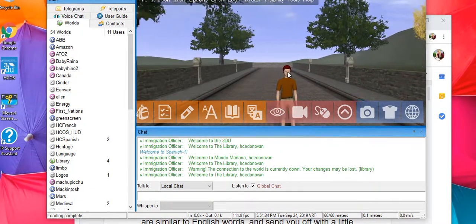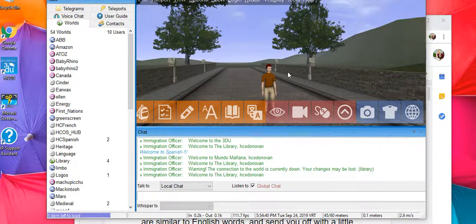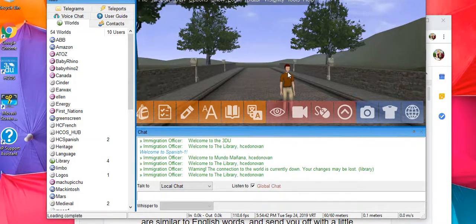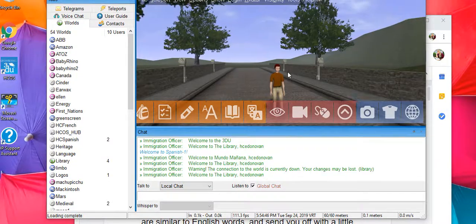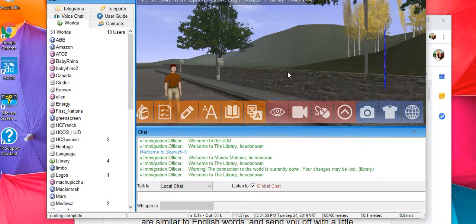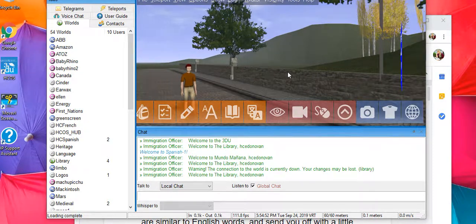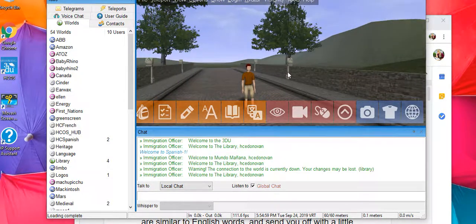So Nicola, you can use your arrow keys on your keyboard to move forward, sideways. I see your avatar right now. Okay. So practice moving around a little bit. Okay, we're both here. Awesome.